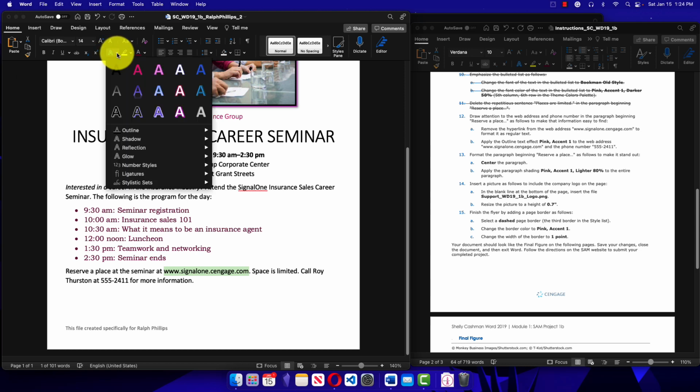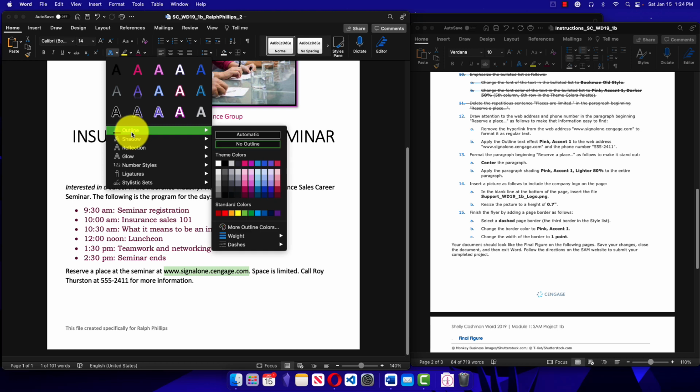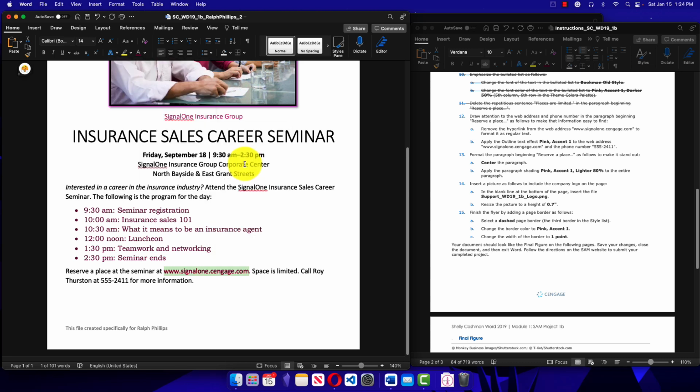Now I'm looking for an outline text effect. So I'm going to click on the drop down for text effects. There's a category called outline. And what color does it want? Pink accent 1. Well, it doesn't tell us the column and row, but there's pink at the very top. Pink accent 1. Okay. I'm going to click that.